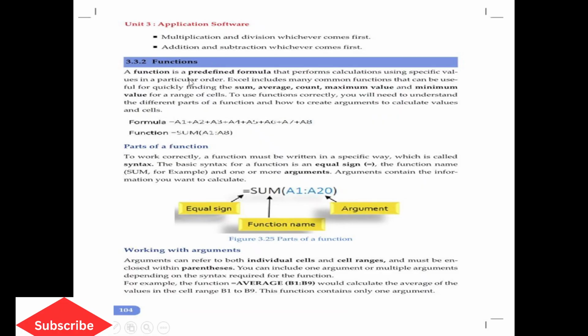Functions. A function is a predefined formula that performs calculation using specified values in a particular order. When you say function in Microsoft Excel or a spreadsheet, it is a predefined formula that performs calculation using specific values. For instance, sum is one function; the others are average, count, maximum value, minimum value. They are examples of functions. But we have a variety of functions in a variety of sectors: in finance, in architecture, in the education sector. In our sector, education, mostly we use sum, average, rank, and related functions.